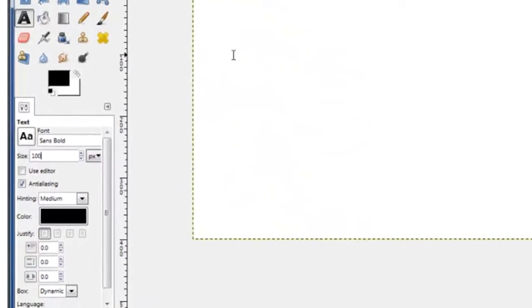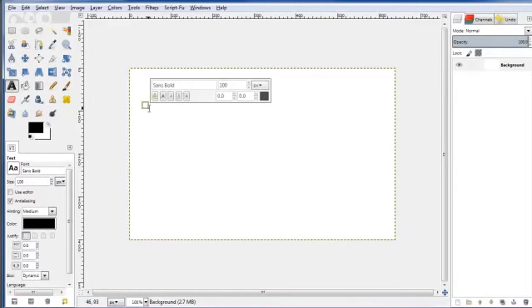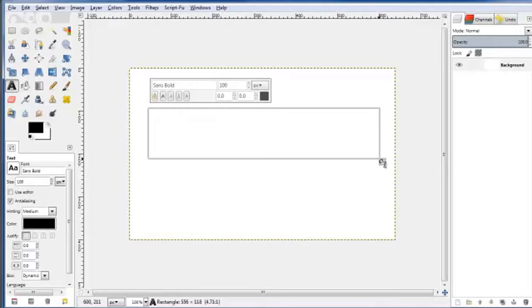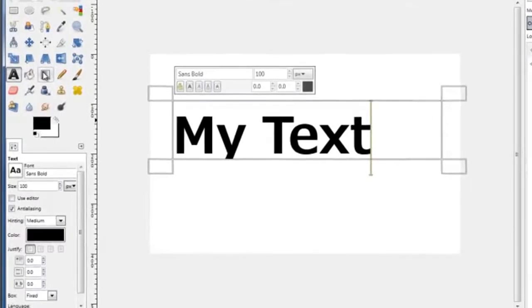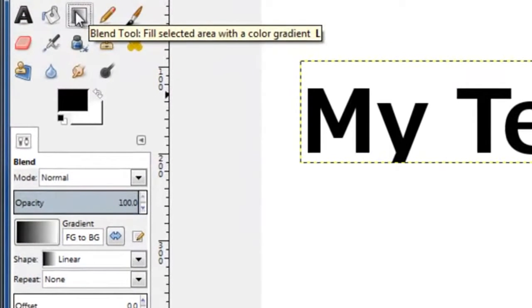Okay, a lot bigger. And then come on up here and click in your canvas area and drag to the size of the text area you're going to be working with. And you can always make this larger too if you find you need more space. And to add the gradient, you're going to be using your blend tool. So go ahead and select this.